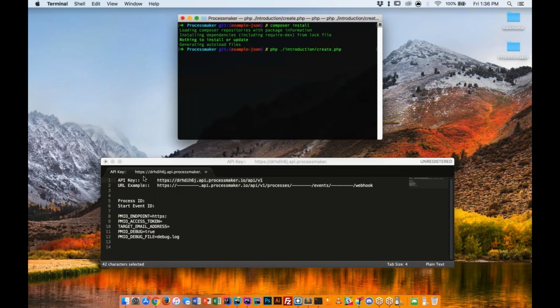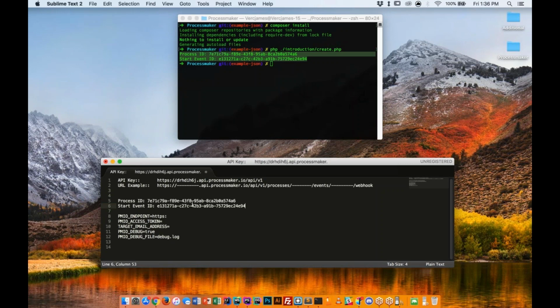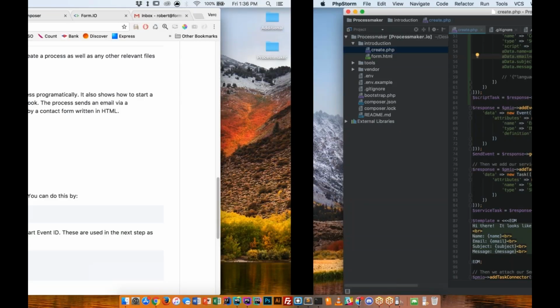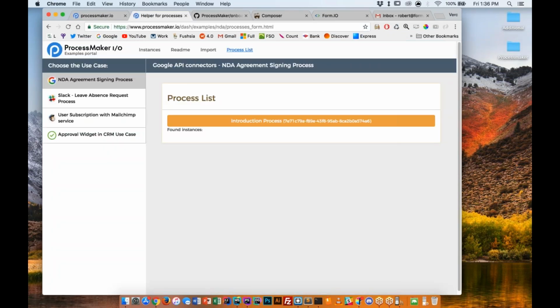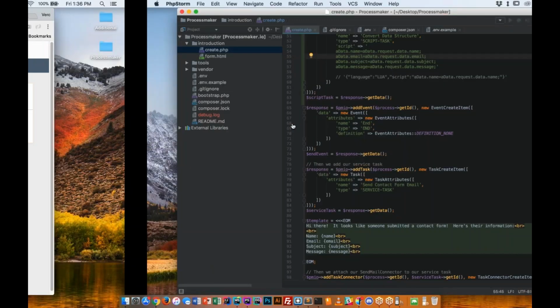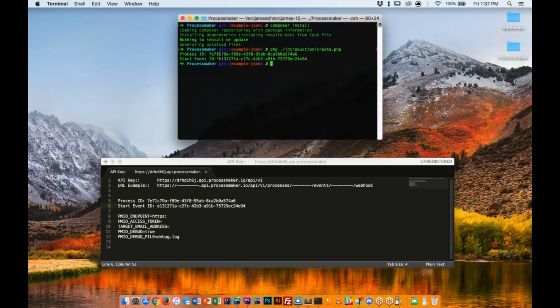And it might take a few seconds, but what it's going to give us is a process ID and a start ID, which we're going to need in order to create our webhook. So we're going to go ahead and grab that, just paste that there for reference. And now if we go back to our ProcessMaker interface and we refresh, you're going to see a process here. And this one is 7E71, which directly corresponds to the one we just made, 7E71.